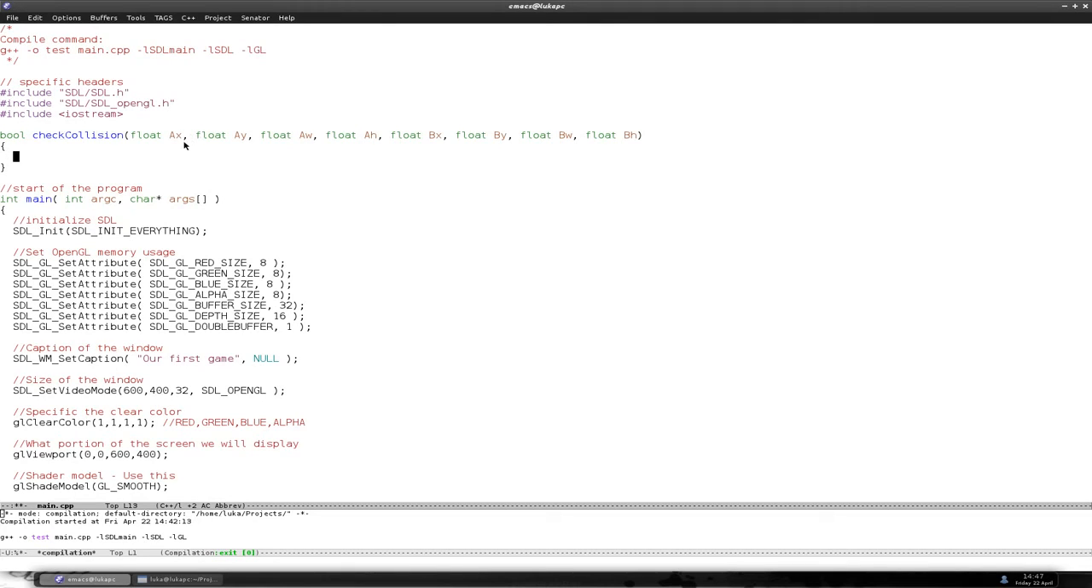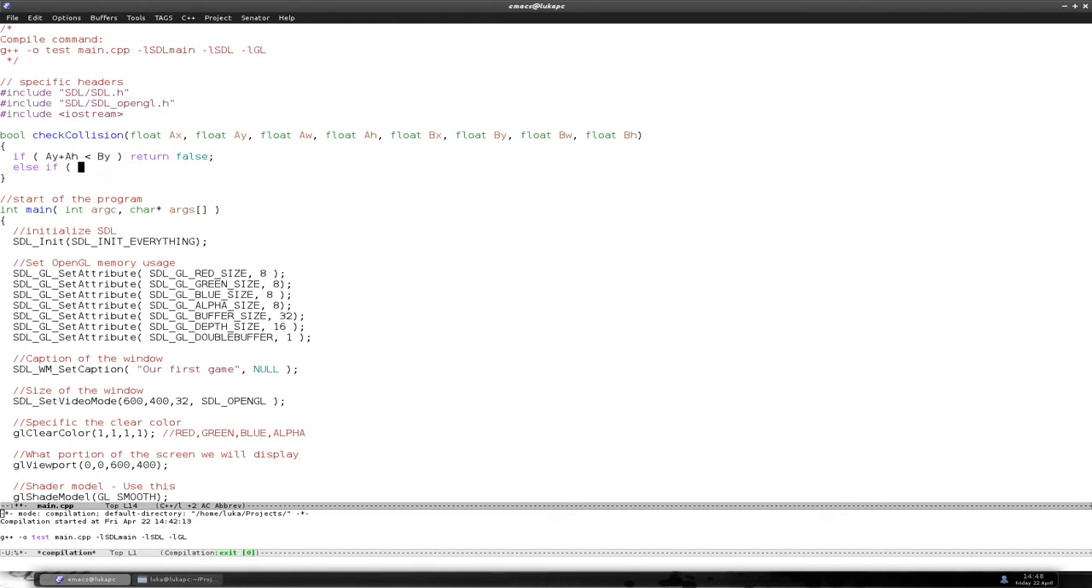If rectangle A is over rectangle B, AY plus A height is less than BY, then we return false, because if that is true, then rectangle A is over rectangle B and there is no collision. Second state, we're going to check if rectangle A's Y is more, and more means lower, because the Y axis goes from up to down, than BY plus B height. And if that's true, we return false.